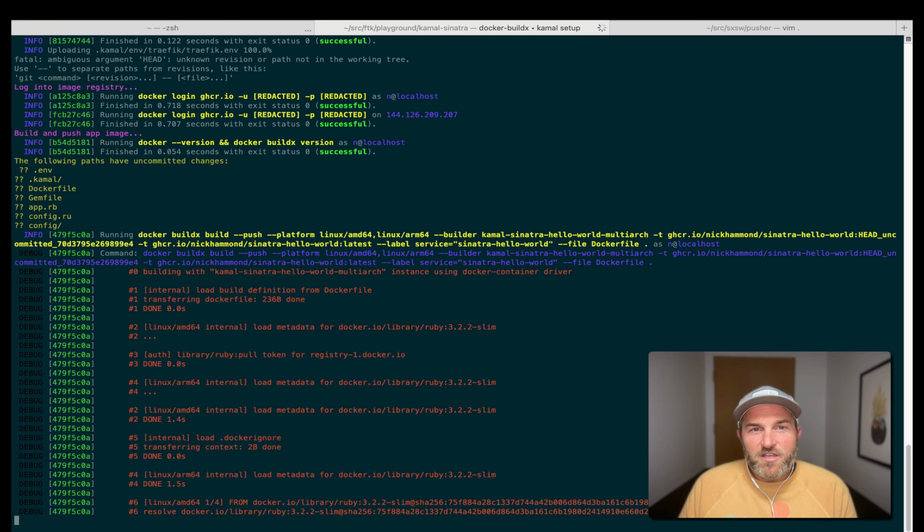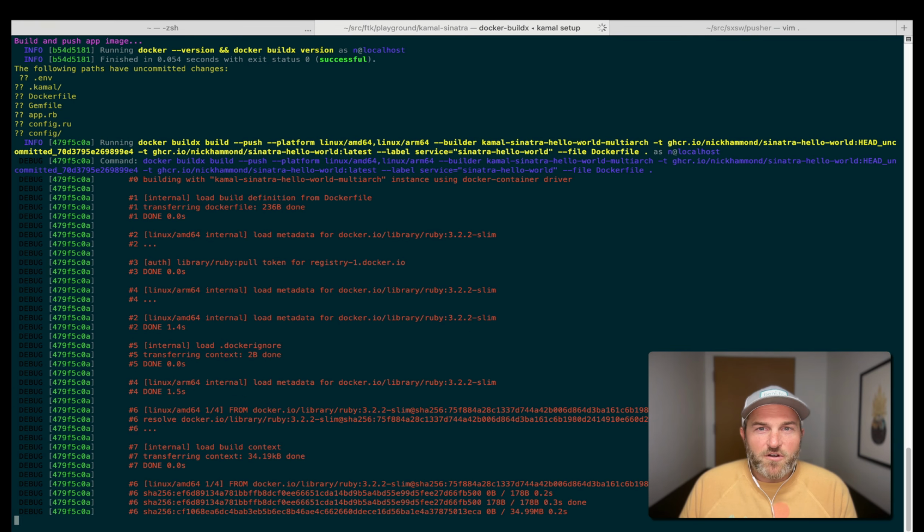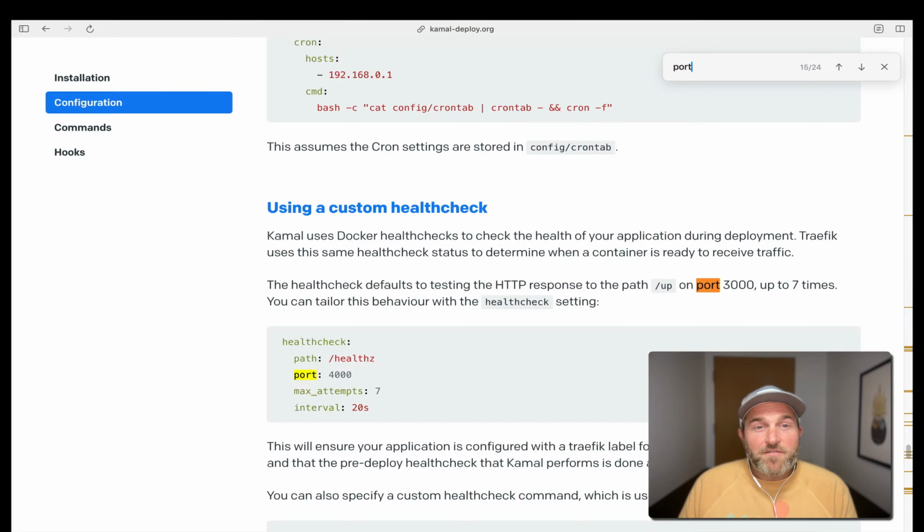So while that's completing, I want to go ahead and add in a custom health check for our Sinatra app. I have the documentation pulled up here for defining a custom health check with Kamal. The default is actually going to hit /up on port 3000. But if you recall from our Dockerfile, we actually have Sinatra booting up on port 4567.